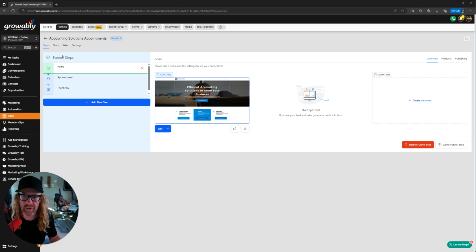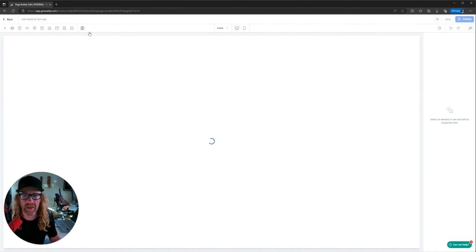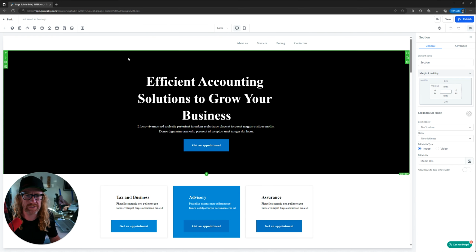Now, when you go in here, you can go into all these pages and you just follow the normal editor window in here. You go in here and click edit, and it brings up the Growably or the High Level WYSIWYG editor, and you just go around and play around with whatever, or you tweak whatever you want to change on here.